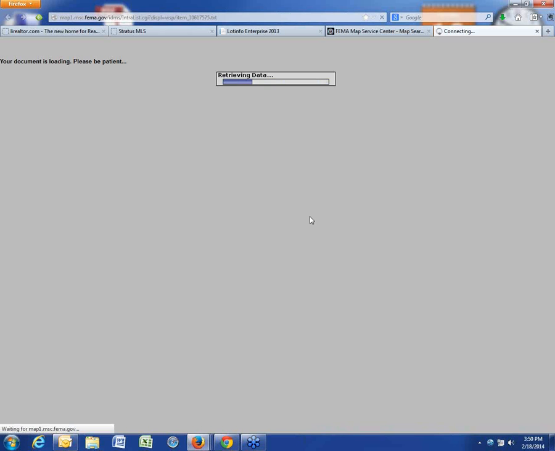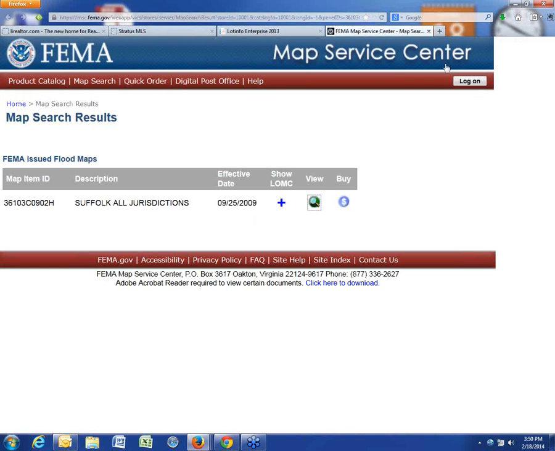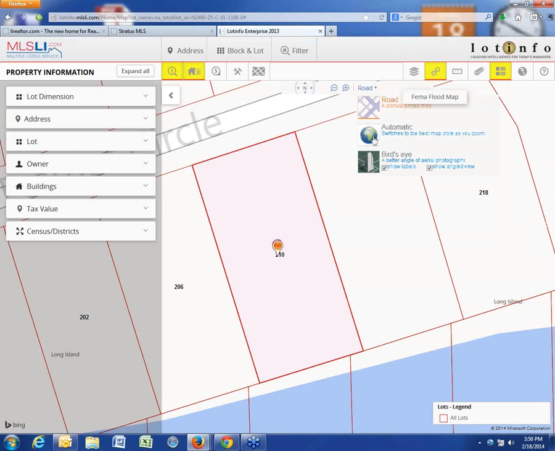FEMA program. So once you get here, you're really out of the Lot Info program and Stratus. And it does operate kind of slowly, but you can zoom in by using their buttons right here. You just click zoom in, and each time you click, it'll get closer into the map. All right? But it does take time, so you're going to want to be patient with the FEMA flood maps.